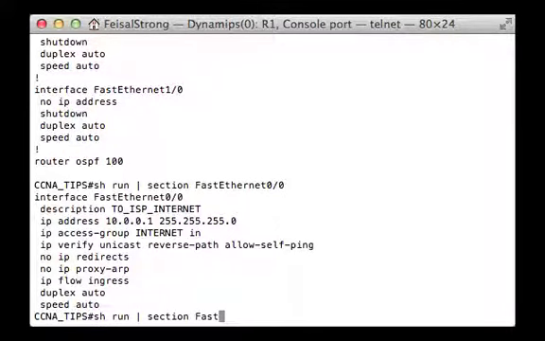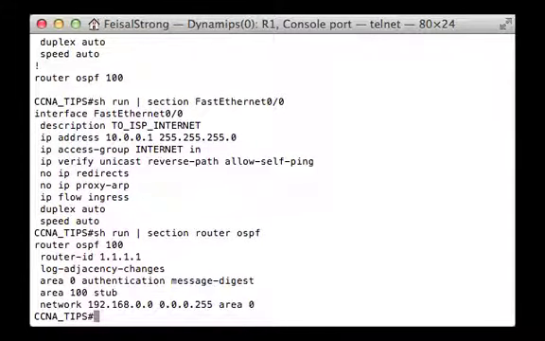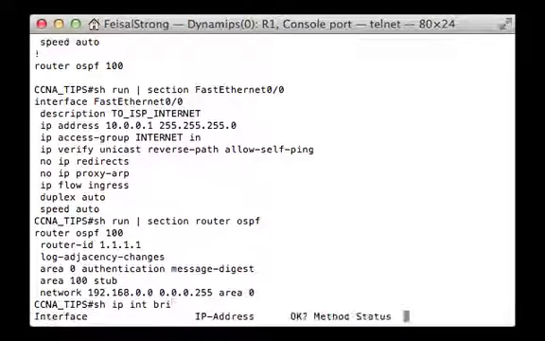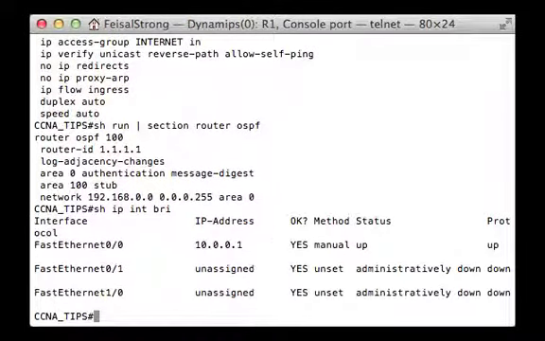Or what I use this most often for is looking at router configuration. So I want to see the entire router OSPF configuration. We can see that router OSPF is configured with the router ID 1.1.1.1, and that we have area 0 authenticated, area 100 is stubbed out, and we have a network statement matching 192.168.0.0/24 interfaces, which we know by looking at the show ip int brief output we have no interfaces in. So just a quick way of validating what's configured on your running configuration.